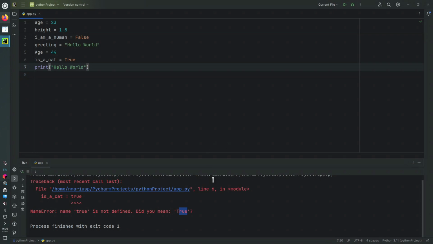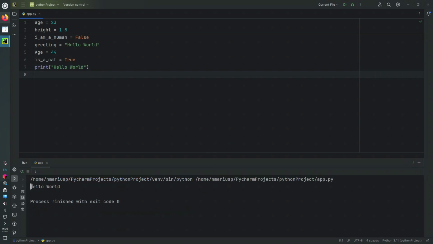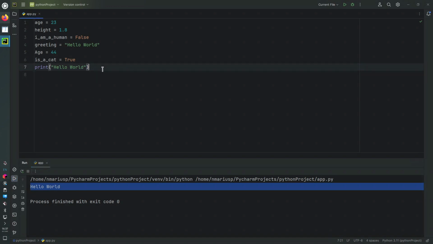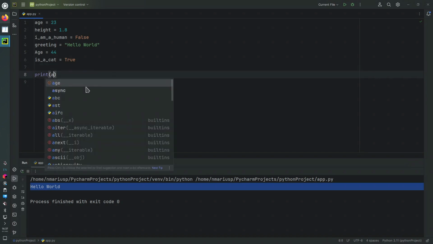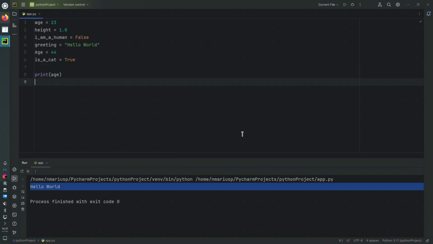Okay, we can run the program now, so Shift F10. And now it doesn't have any errors. Okay, what are variables useful for? For instance, you can print them to the console, to the standard output. You can go print and then age. Shift F10. It says 23.